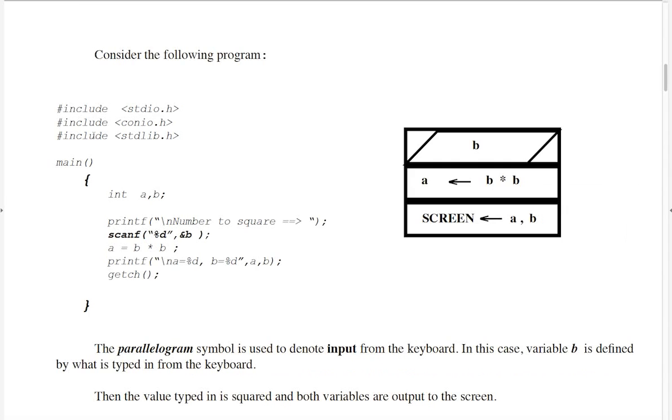Now this one, again, includes and variable declarations don't come into it, but in this case we're going to be scanning a value, bringing in a value from an external device, which in this case is our keyboard. Later when we start working with file I/O, same sort of thing. So this little parallelogram here indicates input coming from a device. Could be a file, could be in this case our keyboard. So variable B is being brought in, and then A equals B times B, and the screen again gets some stuff here.